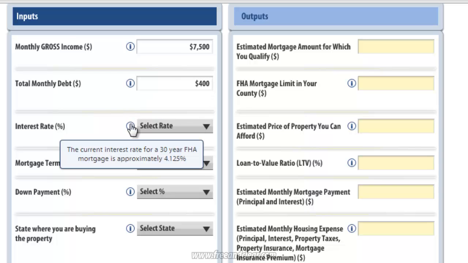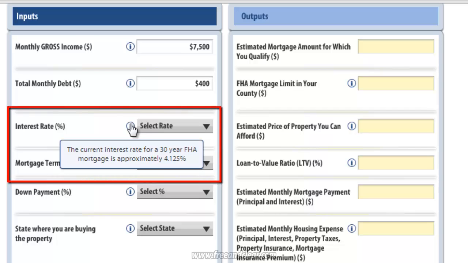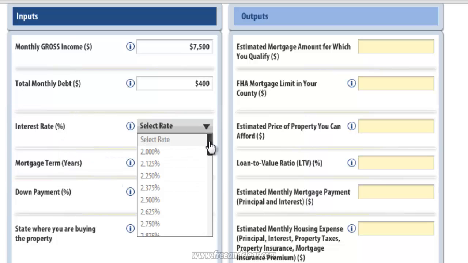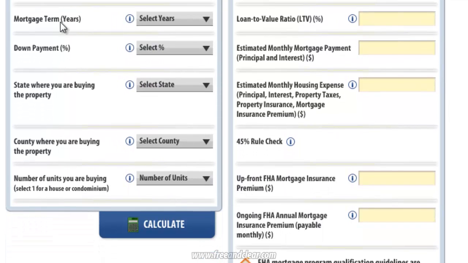The next input is interest rate. If you hover your cursor over the icon to the left of the drop-down menu, it shows the current interest rate for a 30-year FHA mortgage. In this case, the current interest rate is approximately 4.125%. If you click on the drop-down menu, it reveals a wide range of interest rate options, and I'm going to select 4.125%.